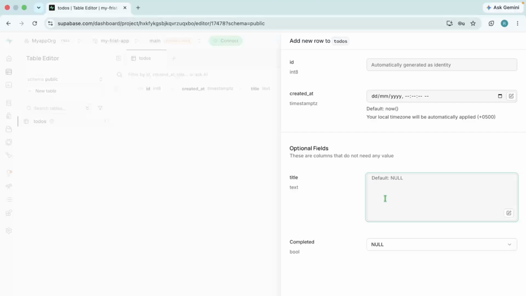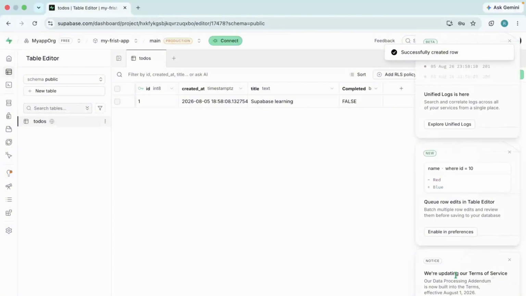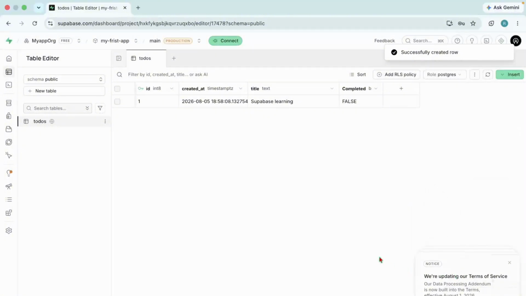In the title field, we can add, for example, Supabase learning, and for this purpose we can keep completed as false. Once we set these values, we can click on the Save button. Once we save, we can see our data inside this table. So you can see the real data inside our table.